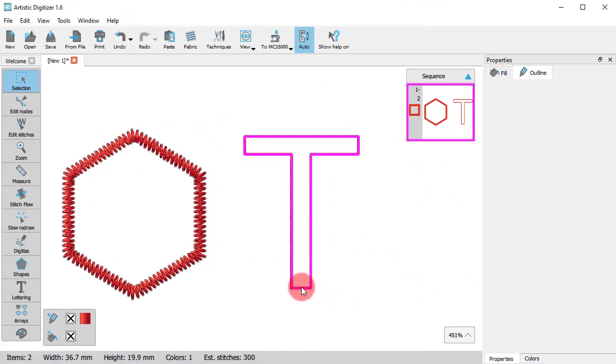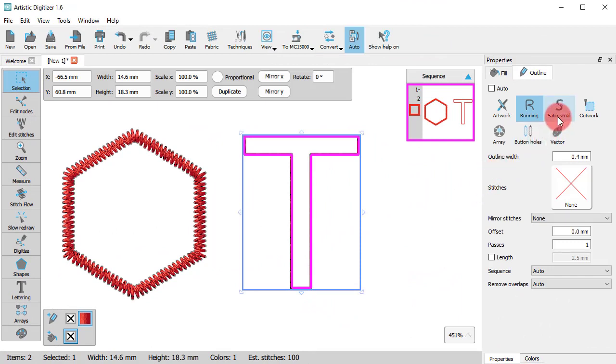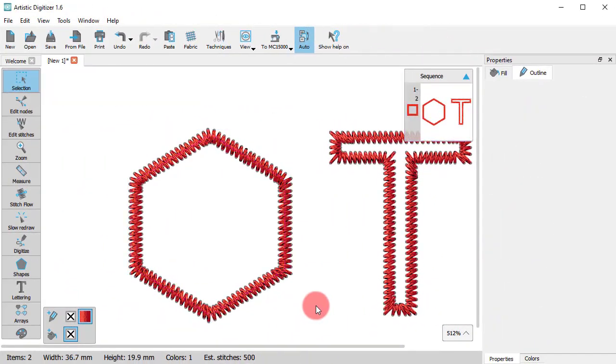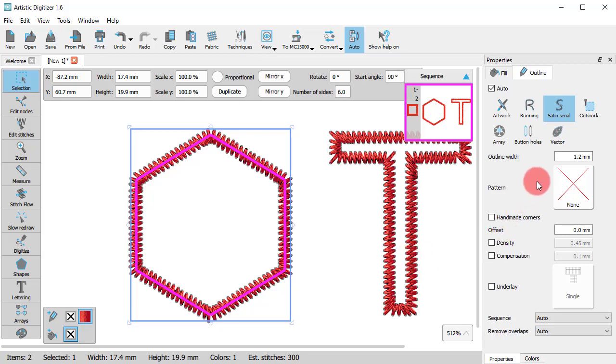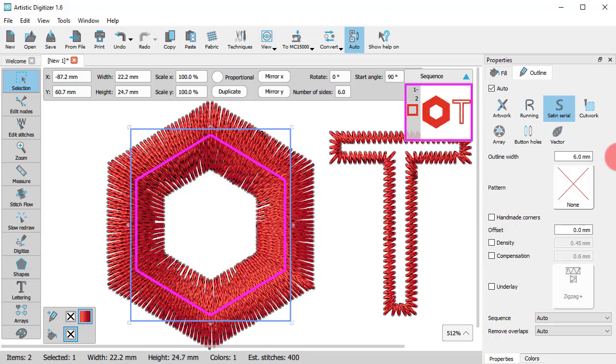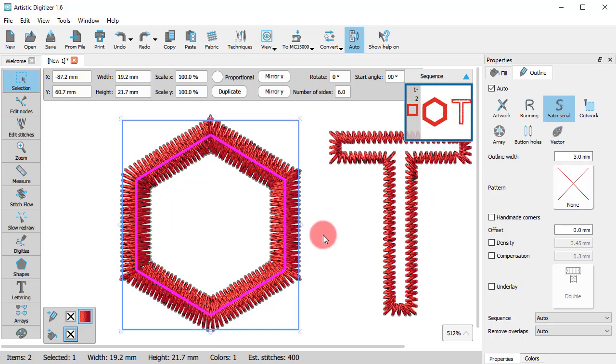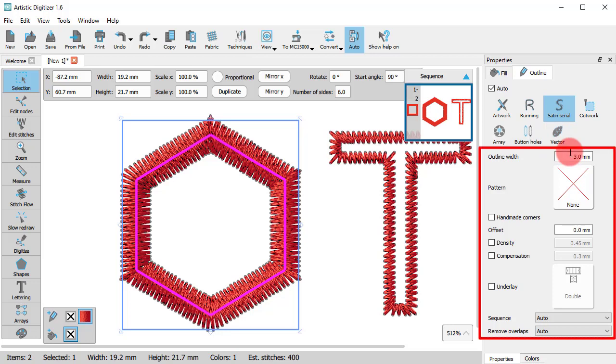Additionally, once you have an object selected, you can simply click onto the Satin Serial icon from the Outline tab on the Properties toolbar to set its outline to Satin Serial. Satin Serial is a kind of zigzag stitches added on top of the outline. You can make it wider or thinner just by increasing or decreasing the width of the outline. Let's see how you can customize Satin Serial.